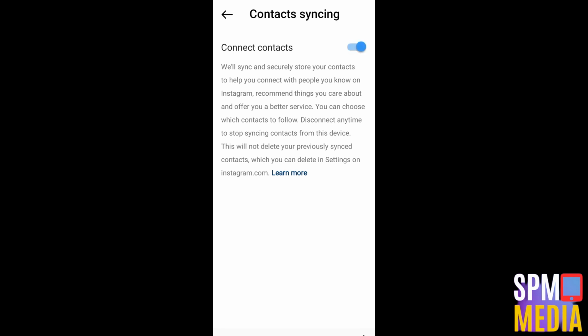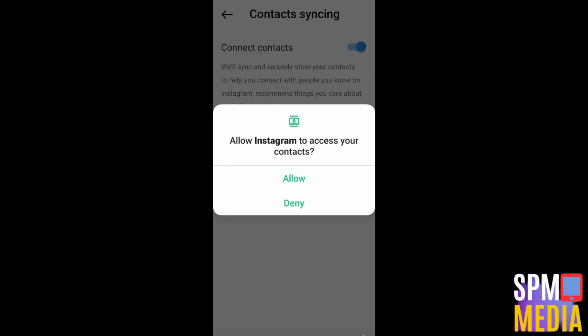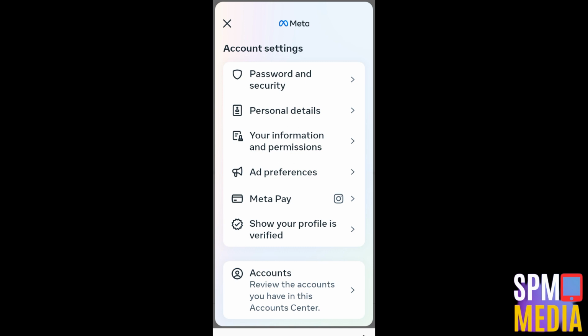So once you're okay with this, you just have to toggle this one on and you have to allow Instagram to access your contacts. Click allow. Once you allow this, you have to go back to your Instagram.